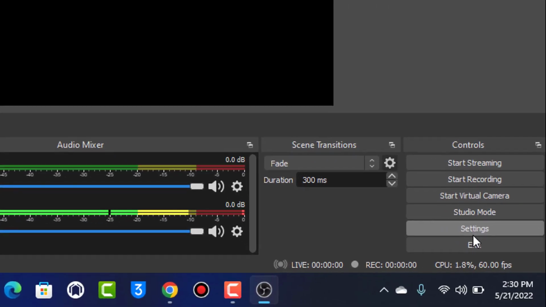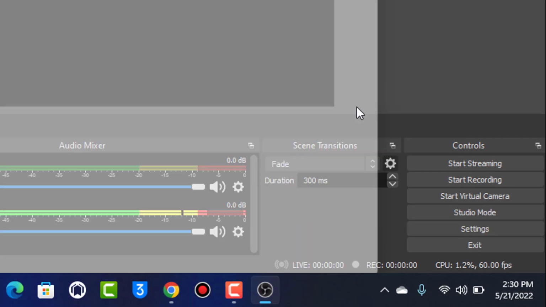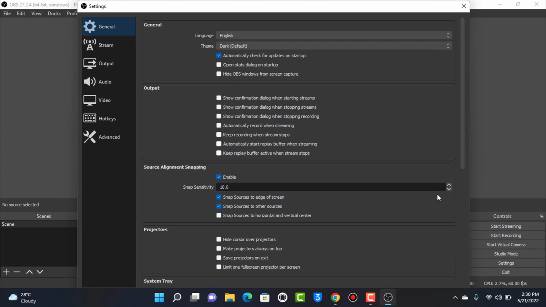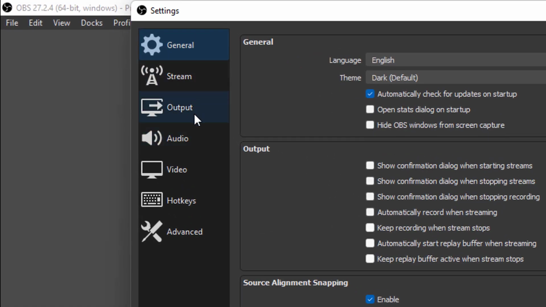In order to configure our audio, at the bottom of the screen you will be able to see multiple options: start streaming, start recording, start virtual camera, studio mode, settings, and so on. What we want to do is simply tap on the second last option, which says settings, and a new menu is going to pop up right over here on the screen. On the left-hand side, you can see several options or tabs to choose from. Here we want to go to the fourth tab, which says audio.